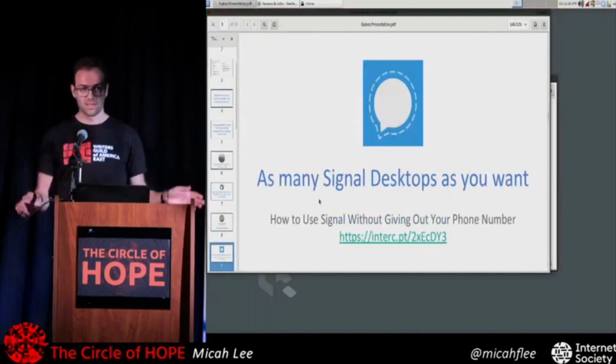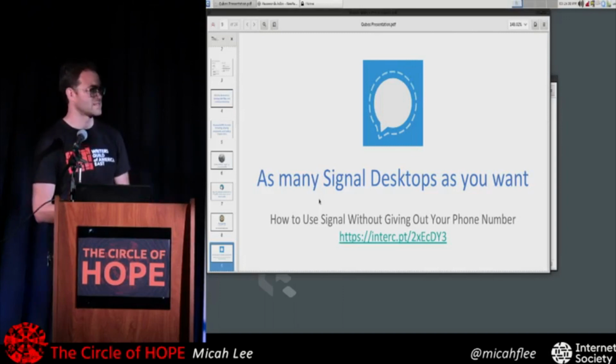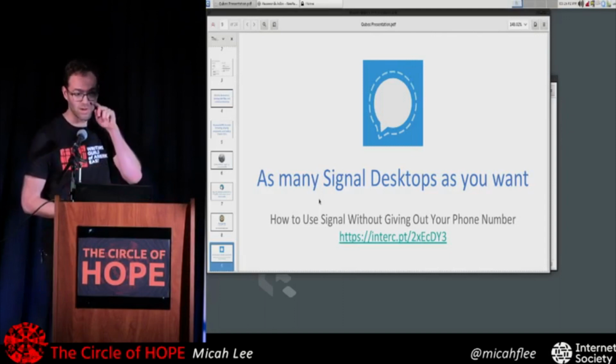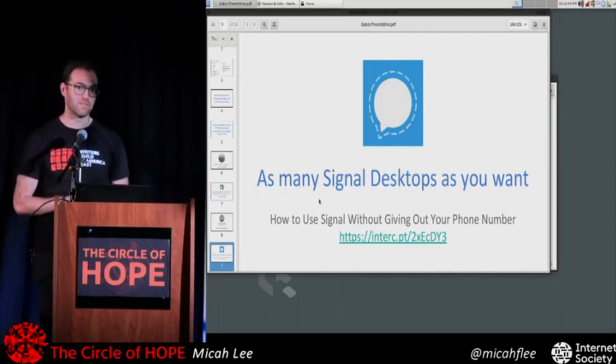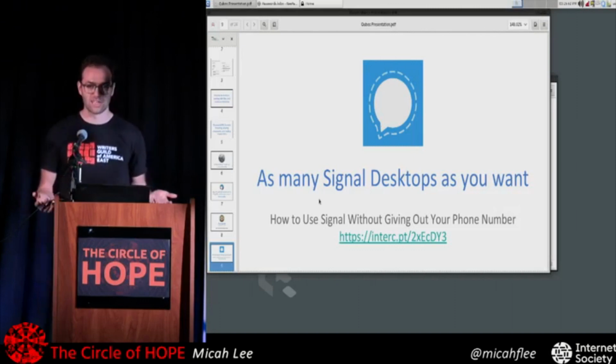Okay. Signal is an awesome app. It makes it so that it's easy to send end-to-end encrypted messages. But it has a couple of problems, and one of those problems is that with Signal, your username is your phone number. So if you want to be able to let people send you messages, you need to share your phone number with them.